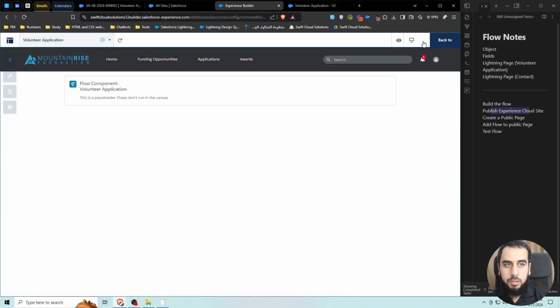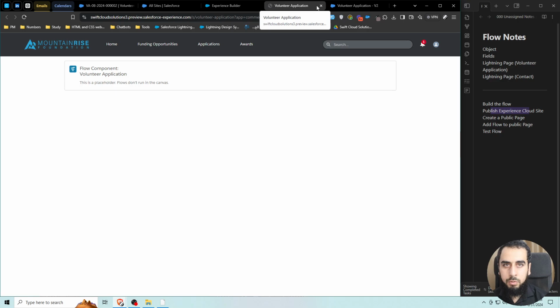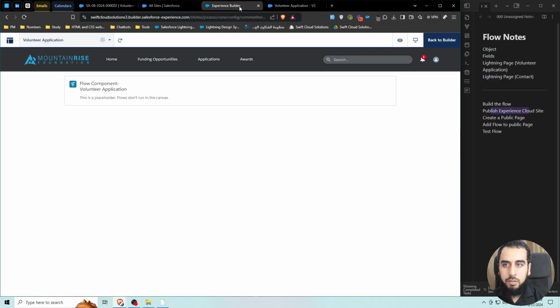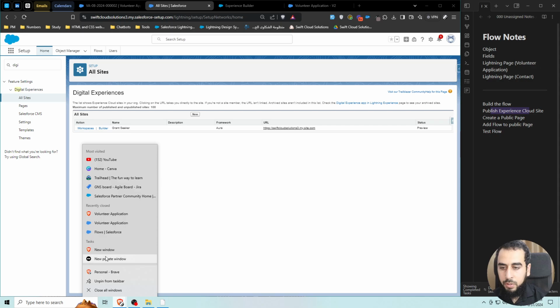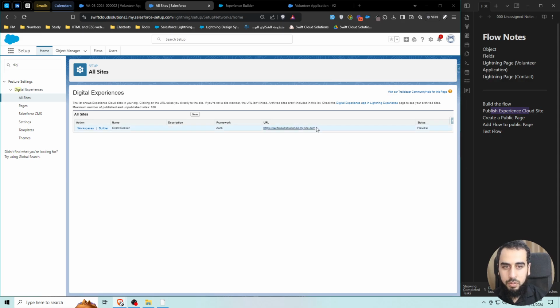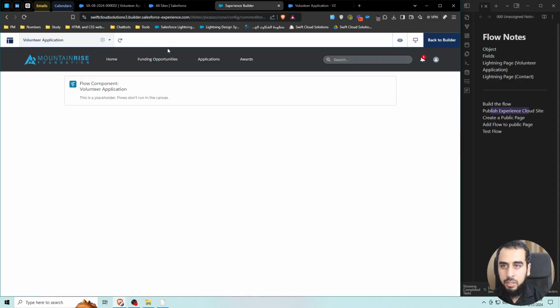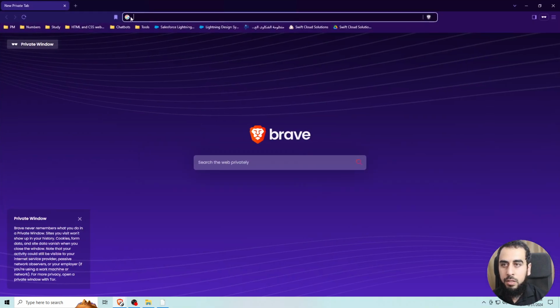Got it. Let's try to preview this as an authenticated user. I don't think the flow would run anyway in the authenticated mode. Yeah, it wouldn't. Okay. Now we should receive an email that it is published, and then I want to navigate to this URL now. So I'll just open a new private window here, and I'll just move it to the site for a second. This is the site URL, and then I want to grab the page URL. That's the page URL.